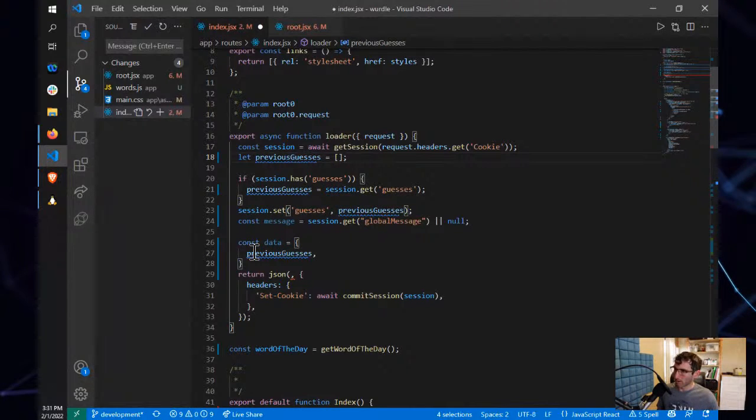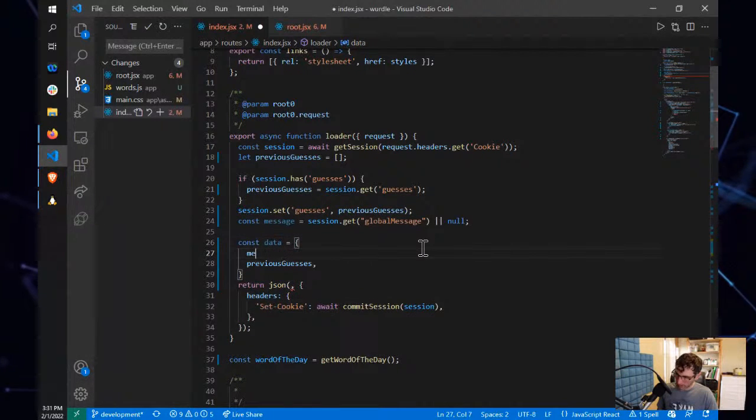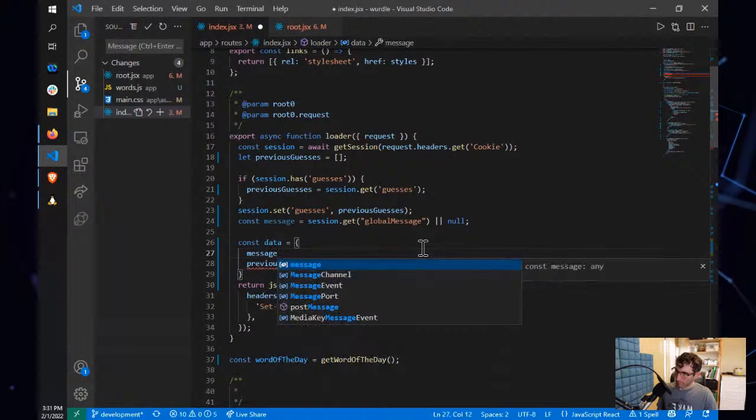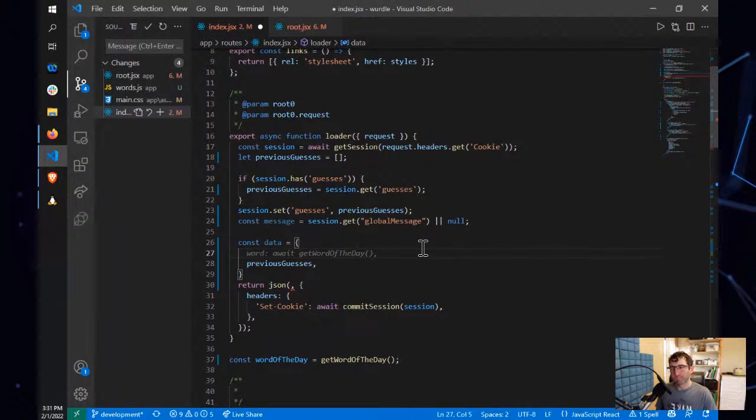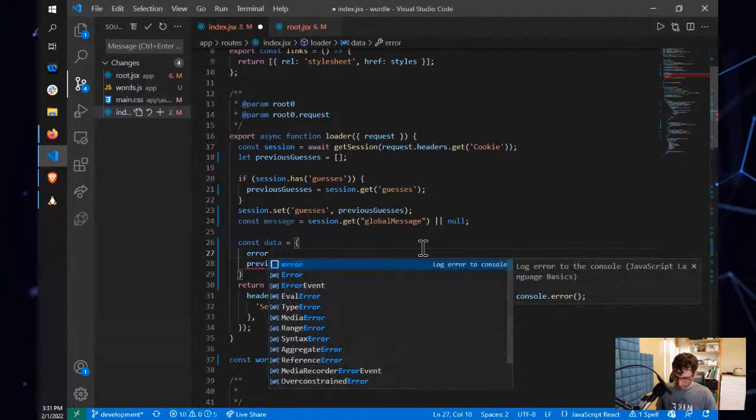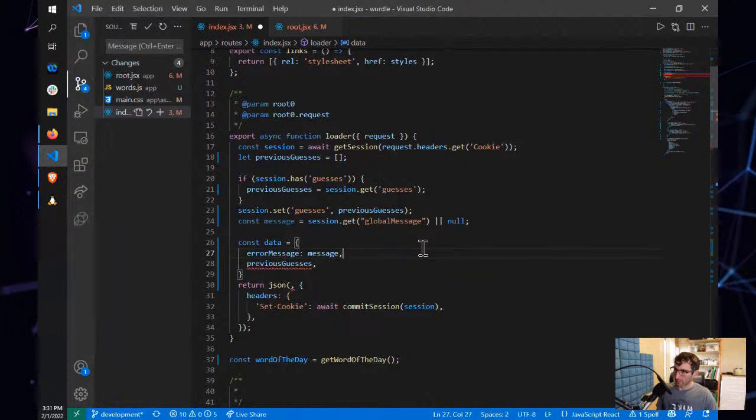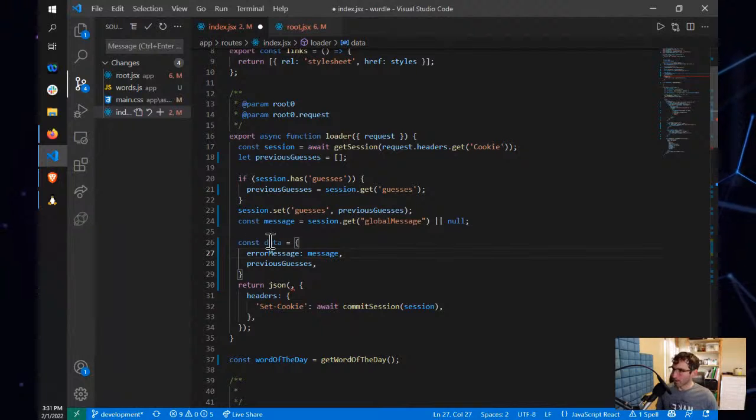Previous guesses. I want to have an error message, which is going to be the message. And then I'm going to return that data here.